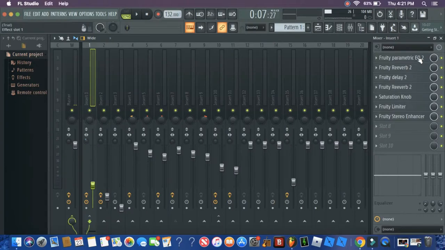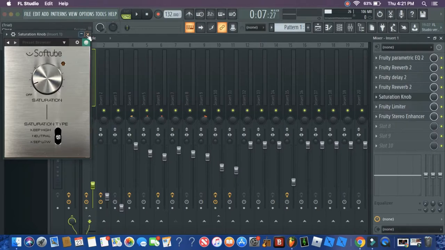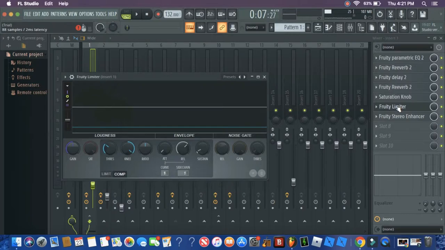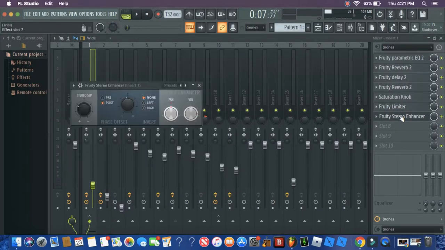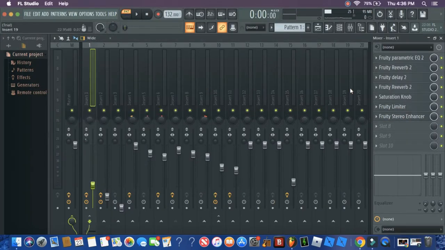On this new sample, I added an EQ, I added a reverb, I added a delay with the widen preset, I added another reverb, I added Saturation Knob, which is a free plugin that basically just gives the melody more warmth, I added a free limiter to sidechain with the kick, and I added a stereo enhancer to make the sound more wide.